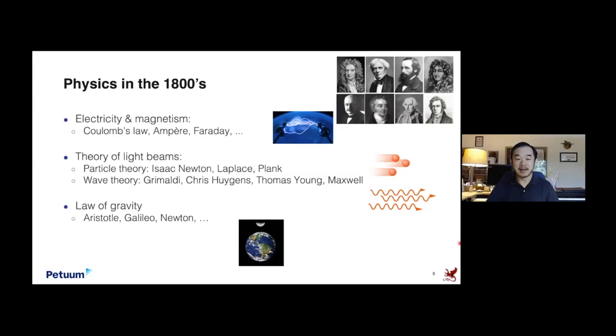There were dozens of theories for electricity and magnetism, Coulomb's law, Ampere's law, the Faraday equations, and so on. And there were also very disparate theories about light, some presenting a particle theory, and there was also the wave theory, and then people started to look at the law of gravity and light and so forth. There were a lot of theoretical platforms and paradigms.